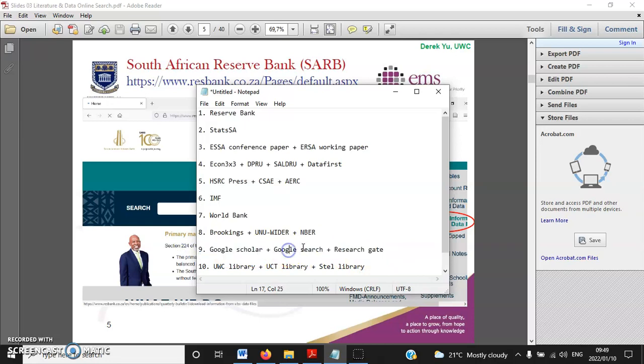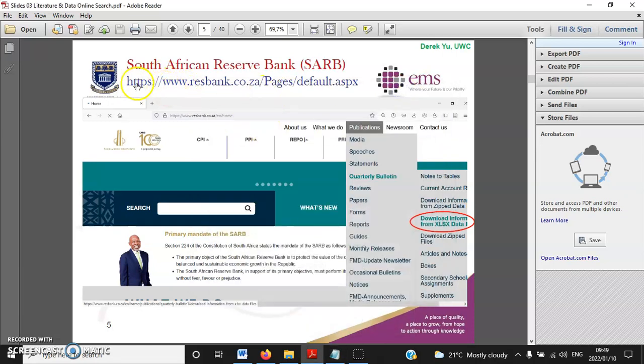Then I think you all know Google Scholar and ResearchGate by now. Google search, even with a random Google search, you can actually find some interesting, useful information. And then the last one will be the library website. I will focus on the 3 South African universities, UCT, UWC, and Stellenbosch. So I'm going to start off with the Reserve Bank website.